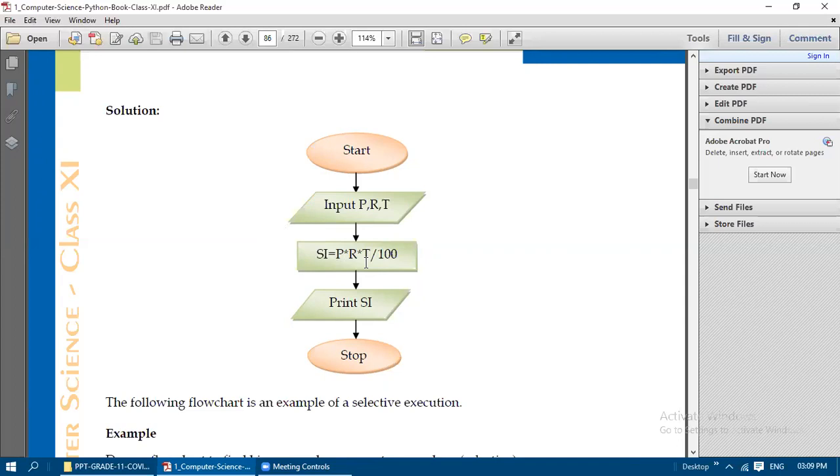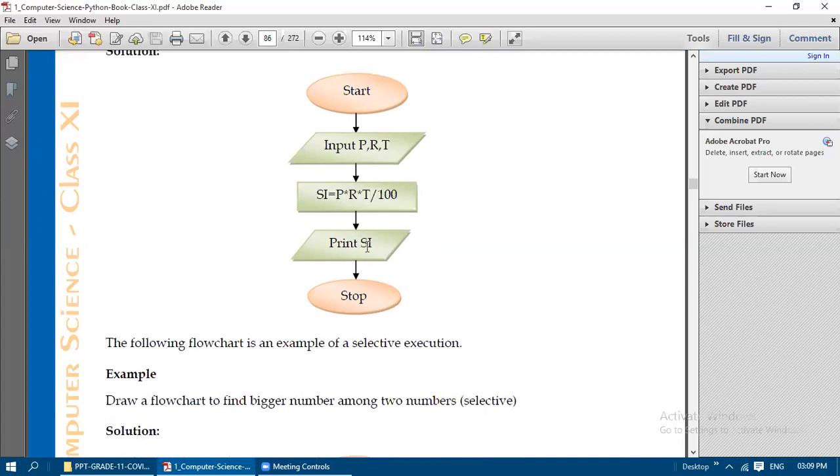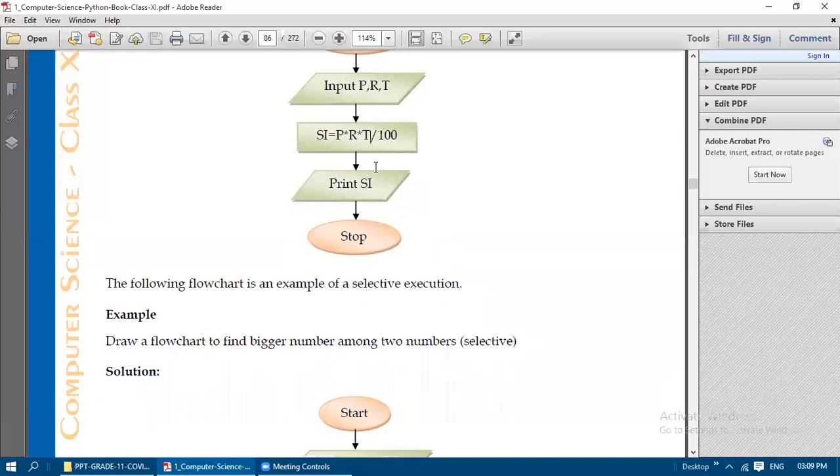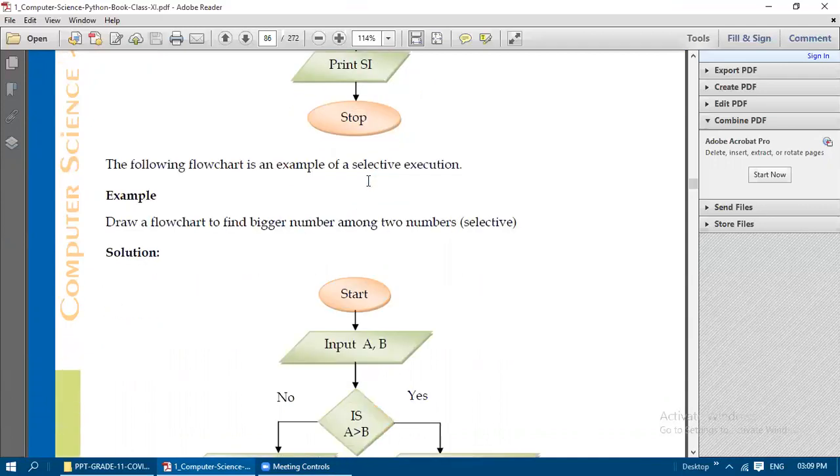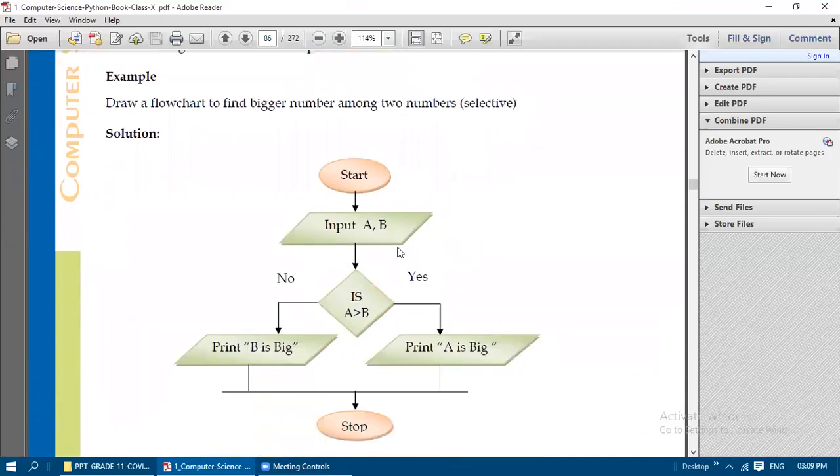So in order to find the simple interest, we need to print or display the simple interest value and then stop the process. This flowchart is an example of simple interest calculation, that is, sequence statements. Next we are going to see selective statements.